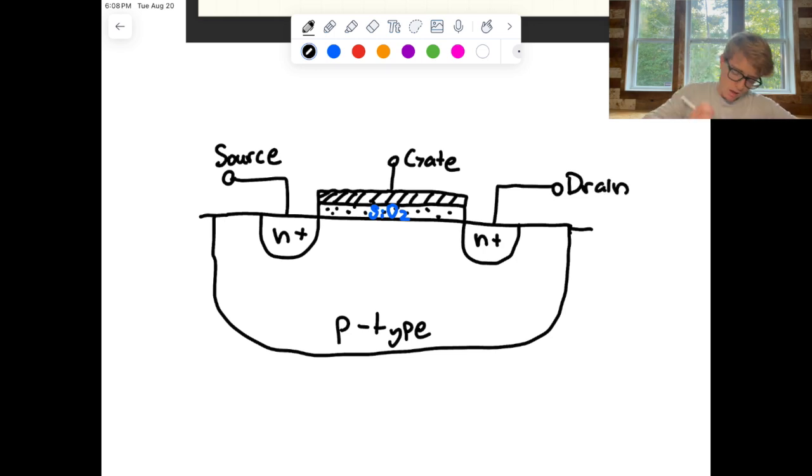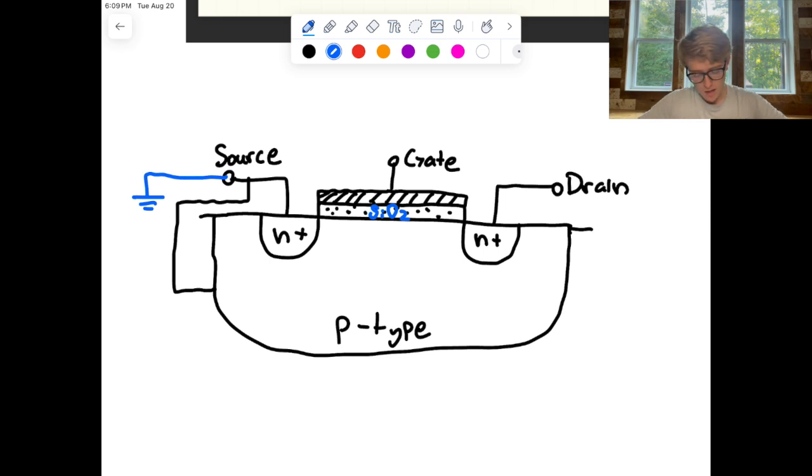All right. And also an important note, we always connect this P-type body to the source. So there is an electrical connection connecting that P-type substrate to the source. Okay, so now for the purposes of this example, I'm going to say that the source is at ground. This will just make everything a little easier to understand. But just know you could connect a variety of things to the source.